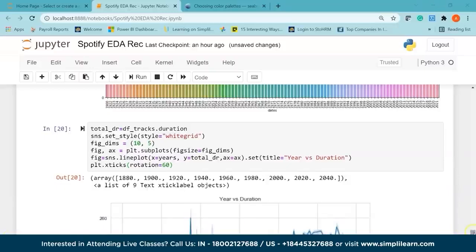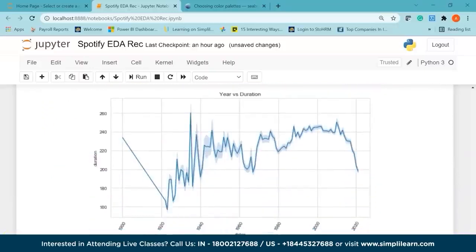There you go. Now if I scroll down, you can see we have a nice line plot, and on the x-axis you have the years, and on the y-axis we have the duration. You can see that the songs from 1920s to 1960s have comparatively shorter duration since most of the songs tended to be more singing based rather than instrument based.